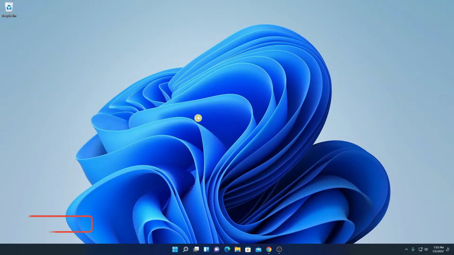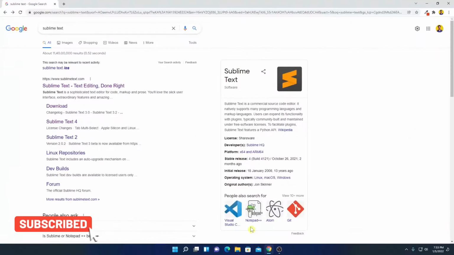In order to download Sublime Text 4, just open your browser and search for Sublime Text. Let me tell you that Sublime Text is a source code editor for Windows operating system. You can use Sublime Text to write your programming stuff.